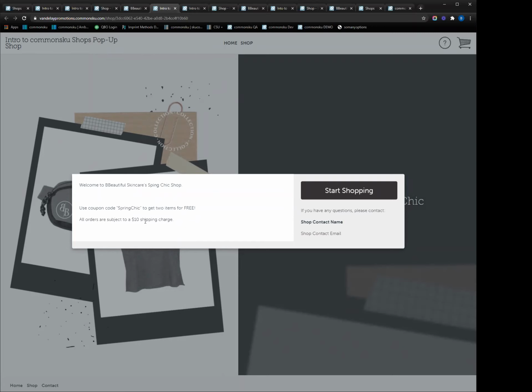You have the option to add shipping charges to your pop-up shop orders. We'll explore that when we take a look at the settings. Now, actually, before we dive into the settings, I'm so sorry. I just realized that I kind of skipped what the pop-up shops are created for. So let's start with covering that.